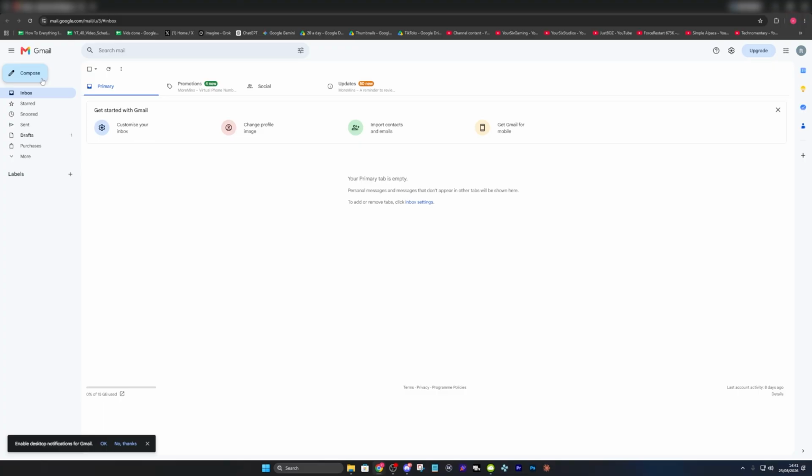Now, of course, if you want to write an email, go ahead and press compose, and then you're going to see this new message icon. So obviously, just go ahead and type in the email that you want to send to, and it's going to come up right here. Then, of course, you can add a subject or the main header or anything like that, whatever you want.